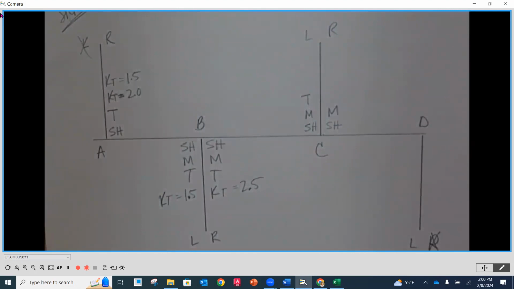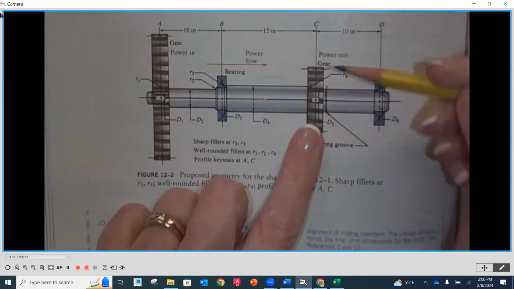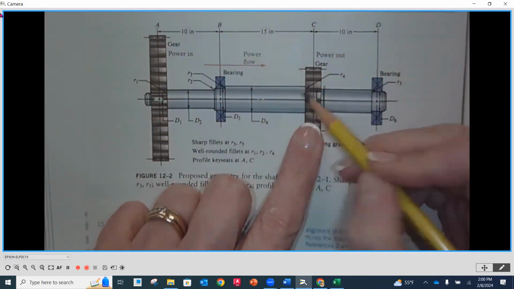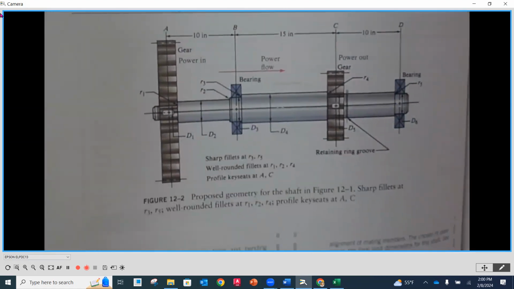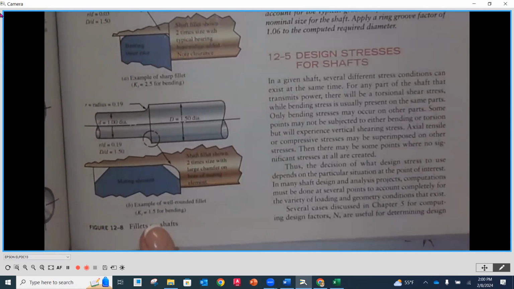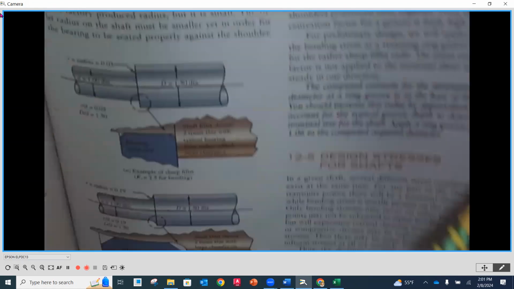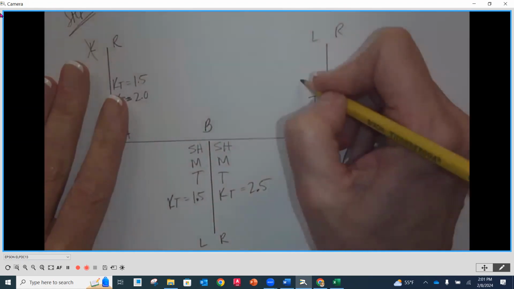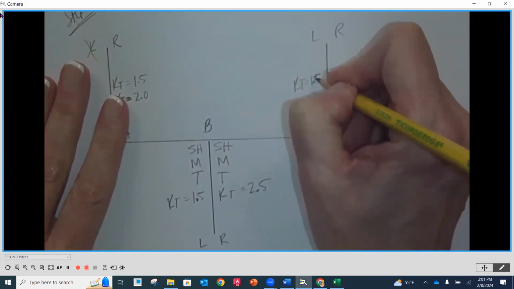Now I'm going to go back to my diagram and see how I have this set up. So at C, center line, left-hand side first. I'm locating the gear on the left-hand side. I know that as a designer, I have control over that radius. That's going to be a well-rounded radius. So my first KT factor is going to be 1.5. You'll get to know these soon. All right, 1.5. So my first one is 1.5 on the left-hand side. 1.5.